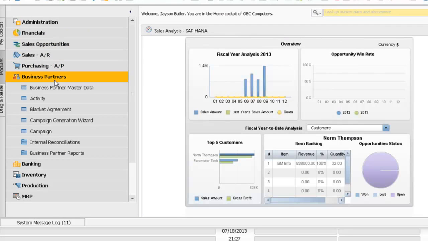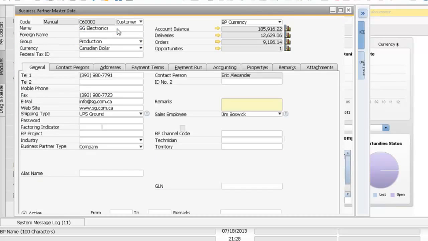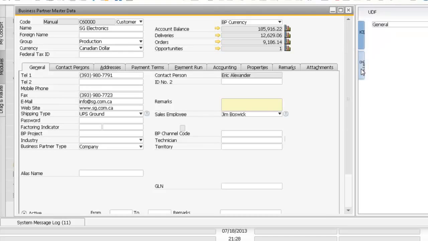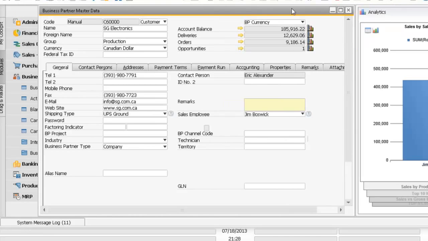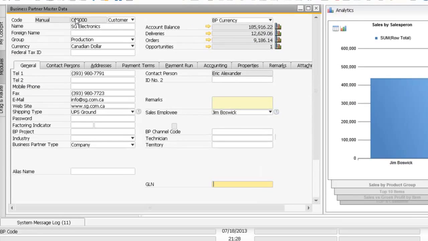I can go to my business partner master data and call up SG Electronics. As you can see on the right side, this is one of the out-of-the-box innovations for SAP Business One, called predictive analytics. In this business partner, I will be able to see dashboard information with regard to certain analyses that I want to view in order to make further decisions.